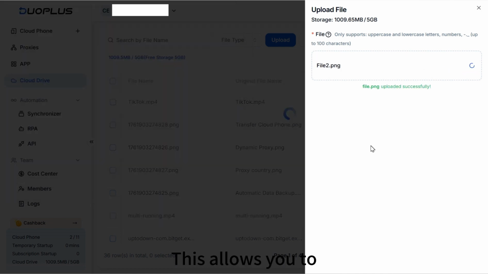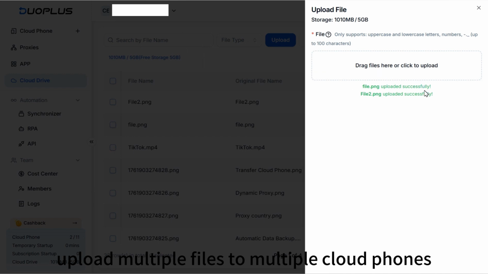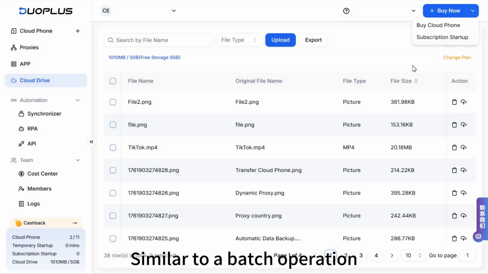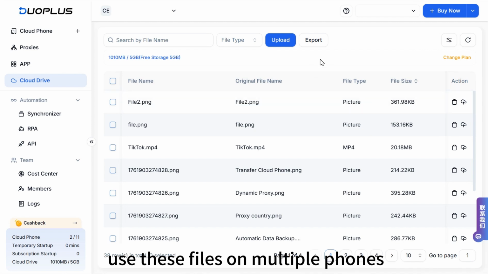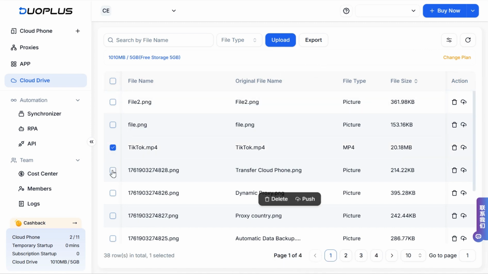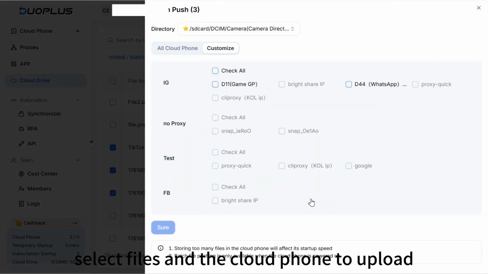This allows you to upload multiple files to multiple cloud phones, similar to a batch operation, which will be convenient if you need to use these files on multiple phones. Select Files and the cloud phone to upload.